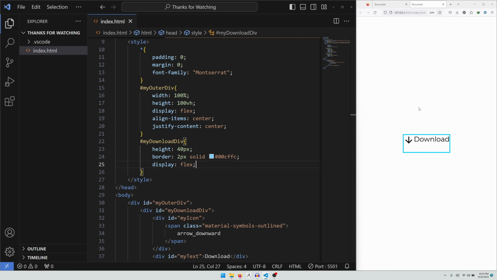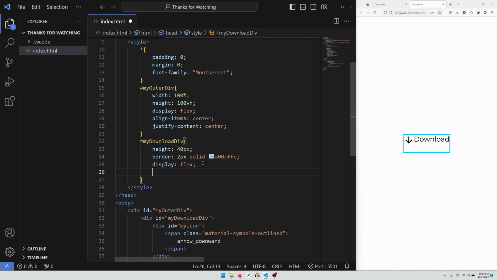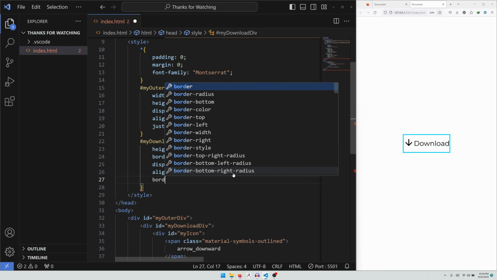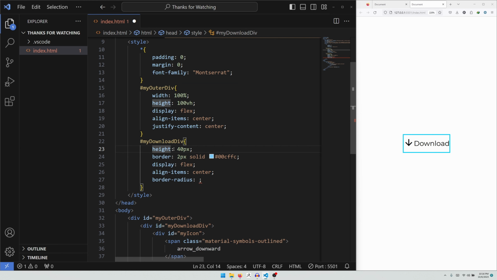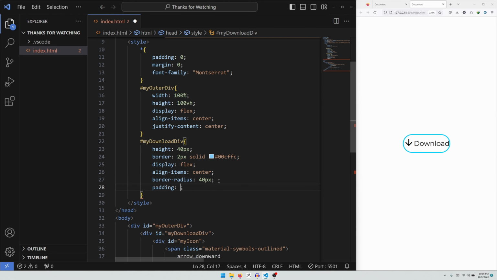Now I want to align everything vertically, right? So when you want to align anything vertically, for that you need to use align items center. Now everything aligned vertically. And yeah, now let's make edges rounder. For that we're gonna use border radius, same as the height, border radius 40 pixels. So now it's round. Okay, so now let's add a little bit of gap. So I'm gonna use padding, 0 from top and bottom, 3 pixels from left and right.